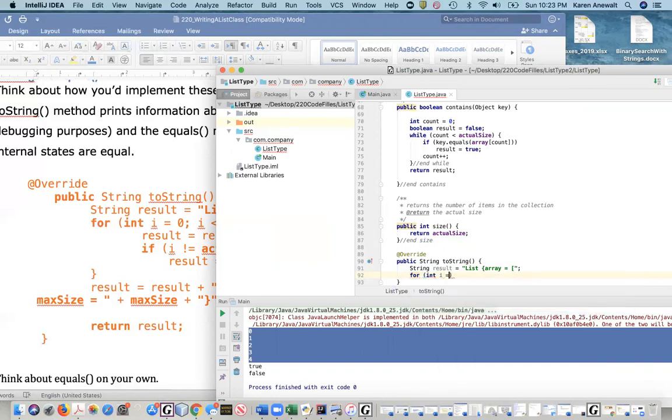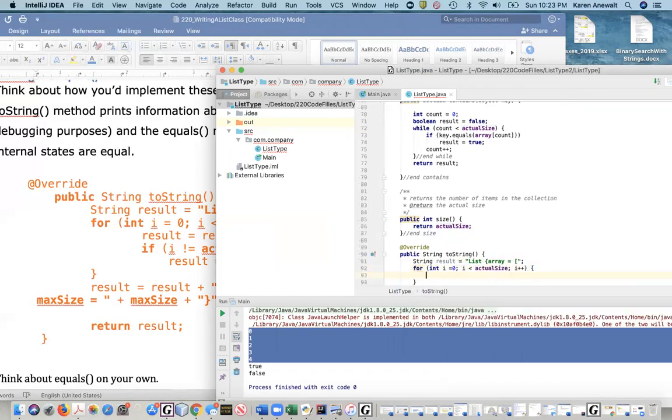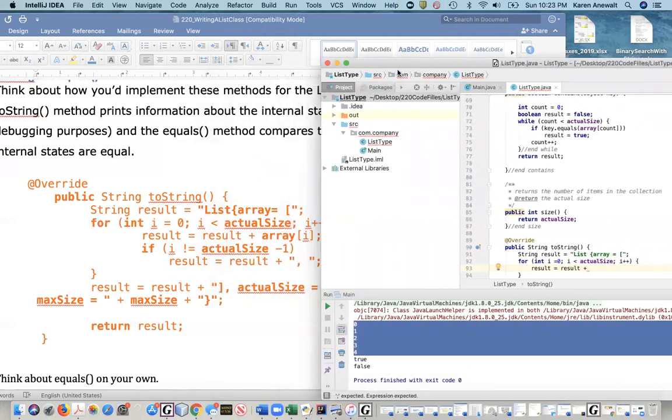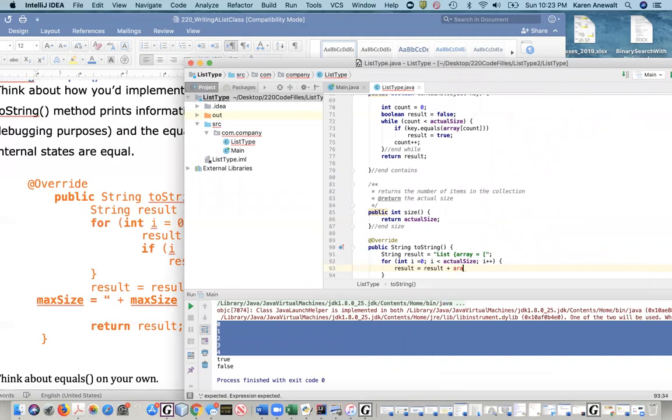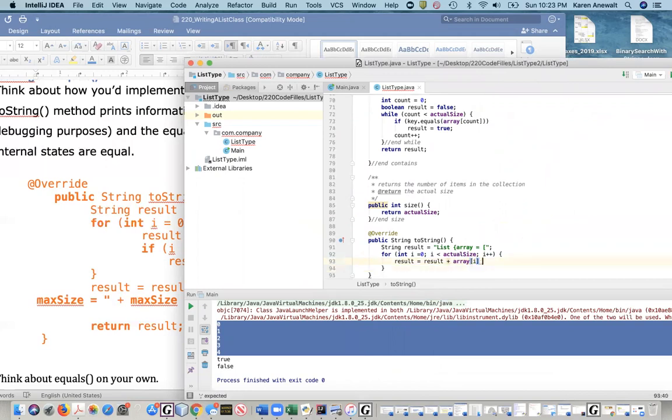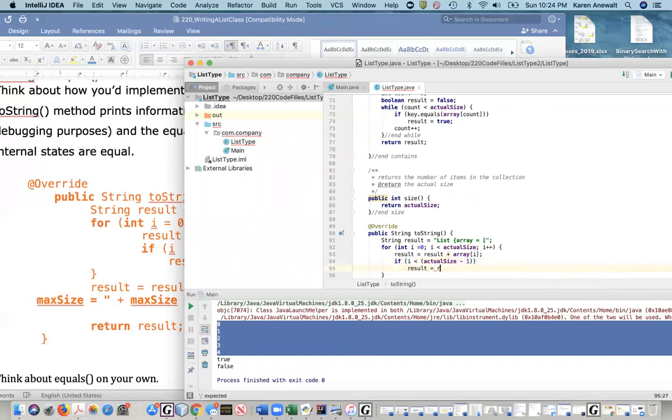Now I want to include a loop that iterates through all the items that are part of the collection. So I'm making my count controlled loop here. And then I want to add on, concatenate to my result, information about the object. So that's going to be the array at index i. Cool. And then I'm also going to concatenate a comma as long as I'm not at the last item in the collection. So if i is less than the actual size minus 1, then I want to concatenate a comma. That'll let me separate all of the data values.